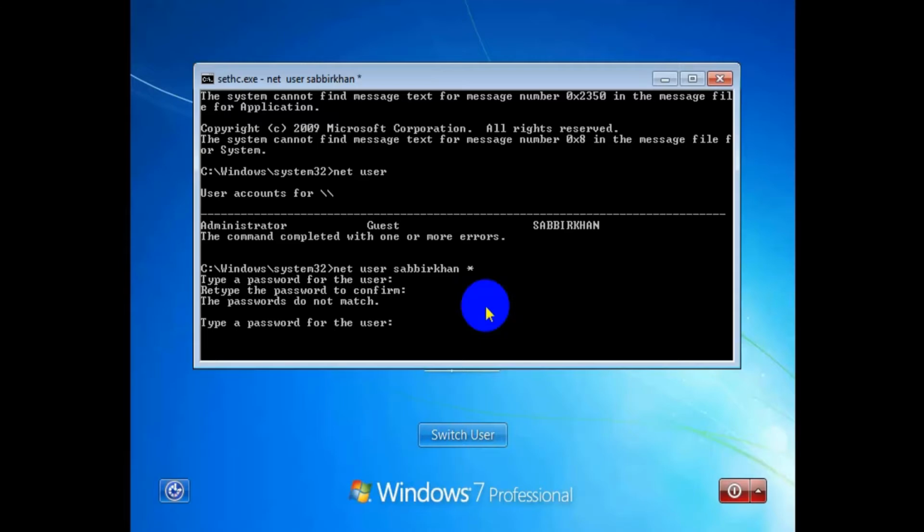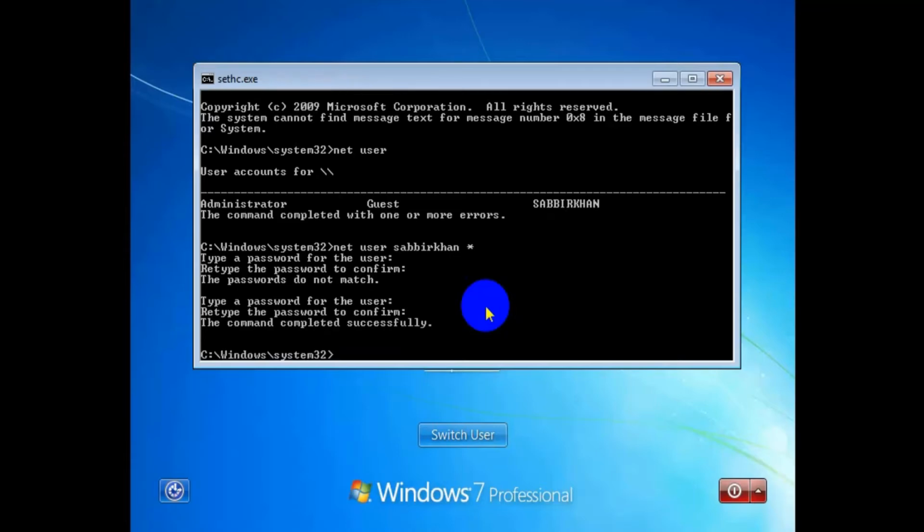If you successfully follow my steps, I think you will also bypass your Windows password.